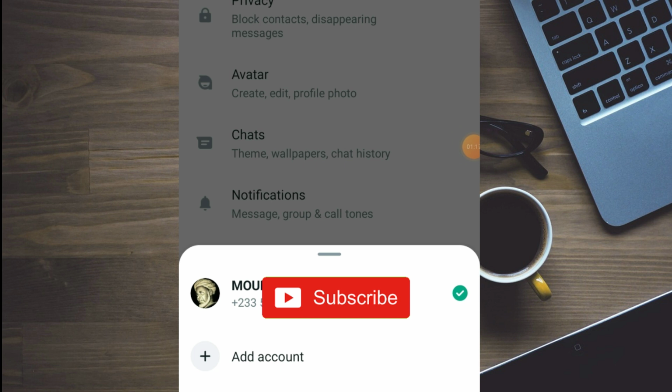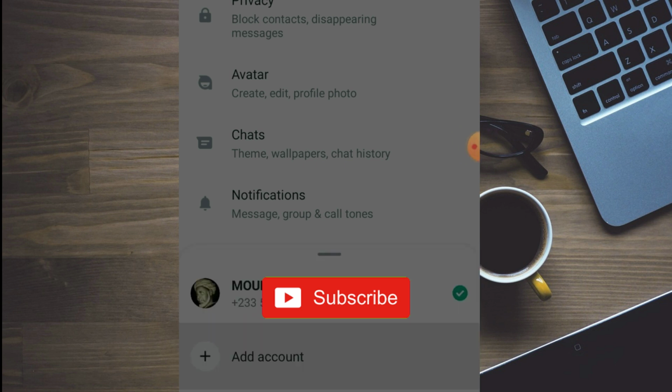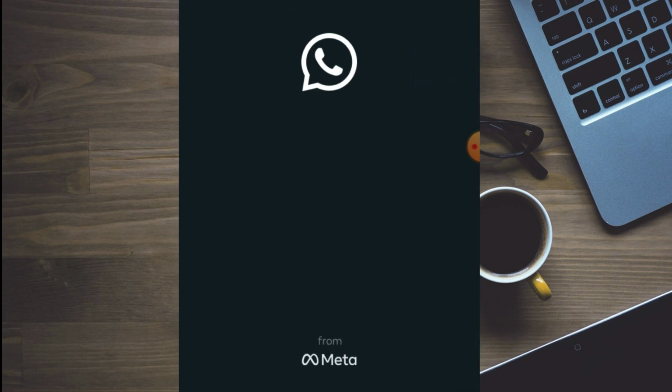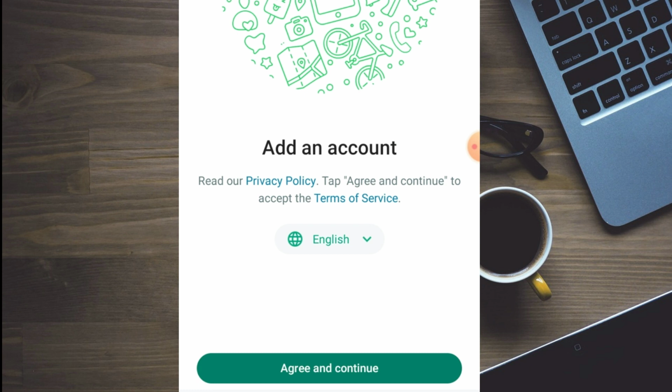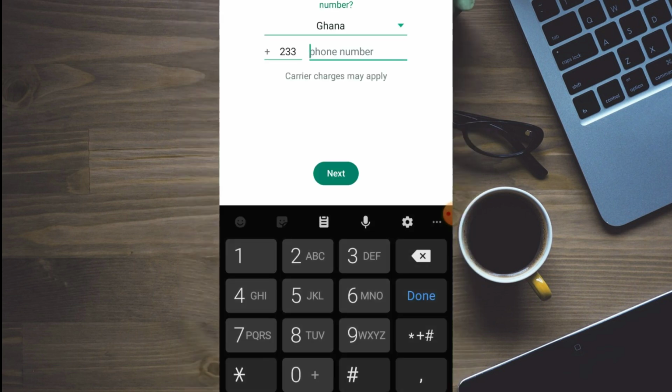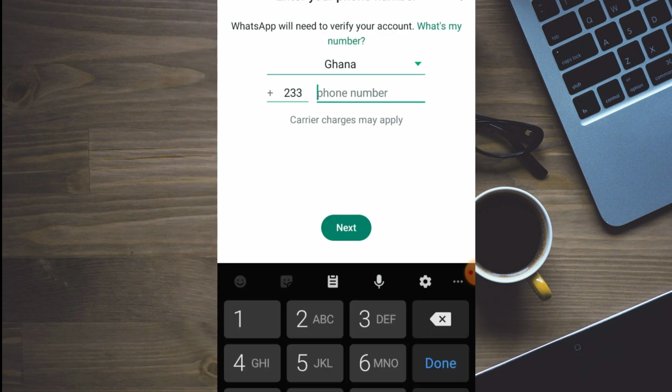So to add another WhatsApp account, just click on add account. After clicking on add account, this page will open. Click on agree and continue. After clicking on agree and continue, you have to provide your number.